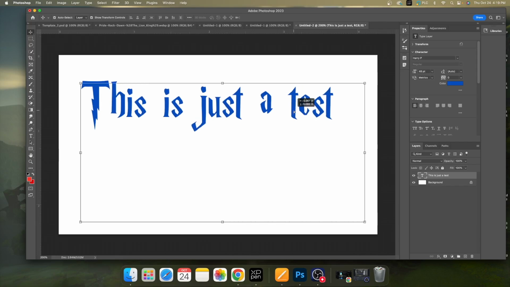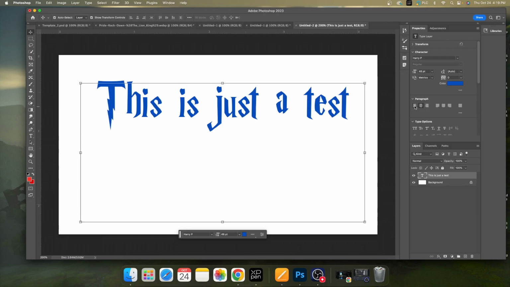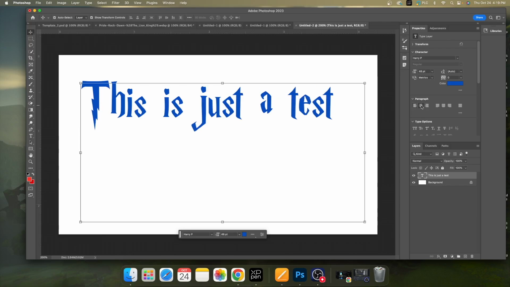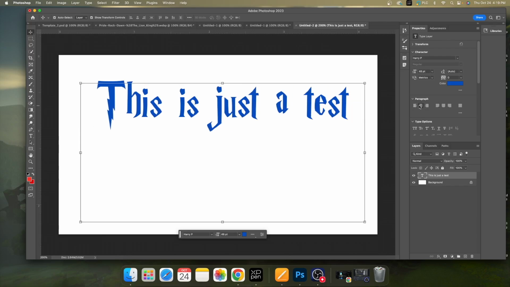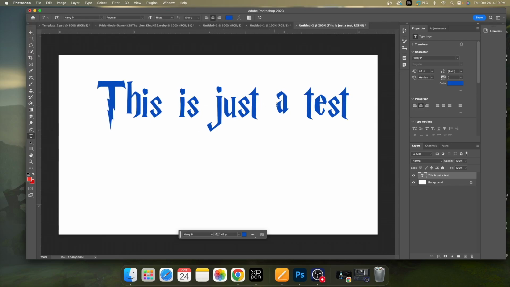And if you want to go even further, you can go down to the paragraphs section here. And what this will do is it will auto align your text depending on how big your text window is.